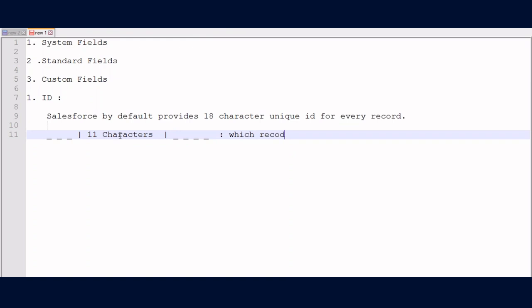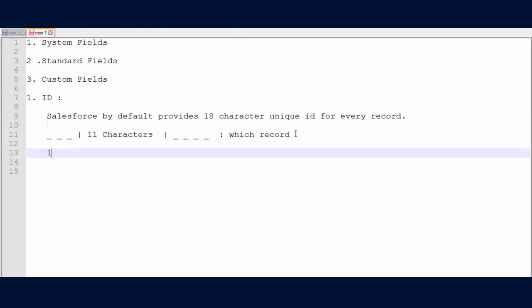The level characters are used for internal purpose. Next, sometimes the same ID will also be displayed like 15 characters. We are going to use 18 characters. Sometimes while Salesforce is displaying, it may also display in the form of 15 characters. The same 18 character ID will also be displayed like 15 characters.